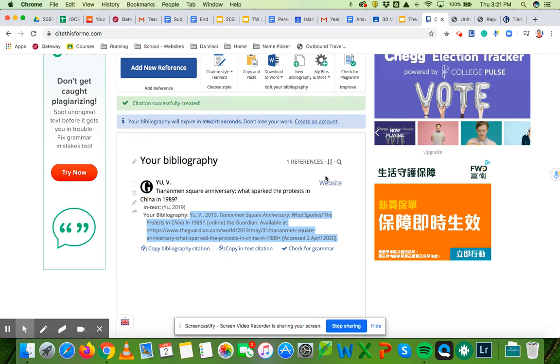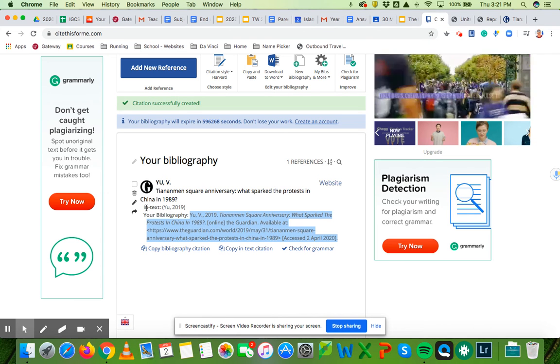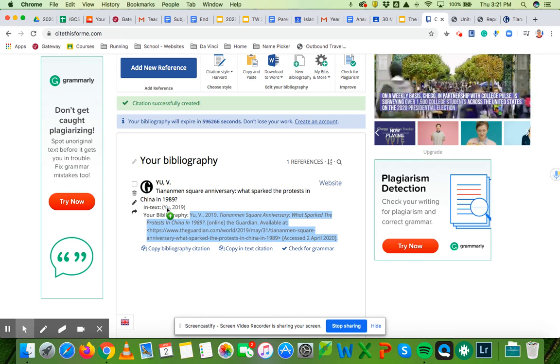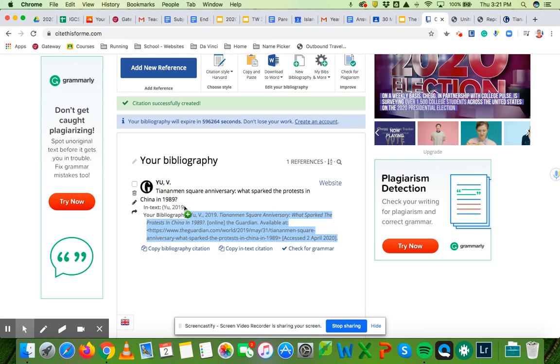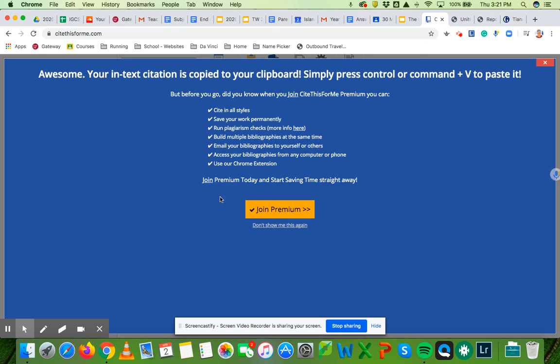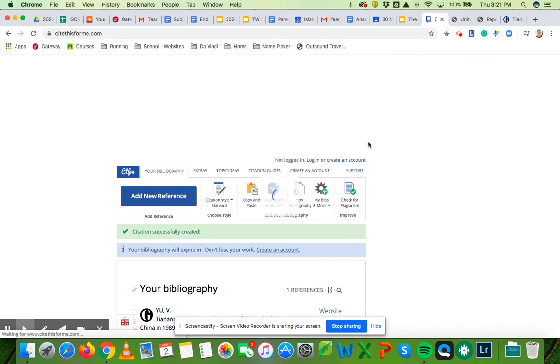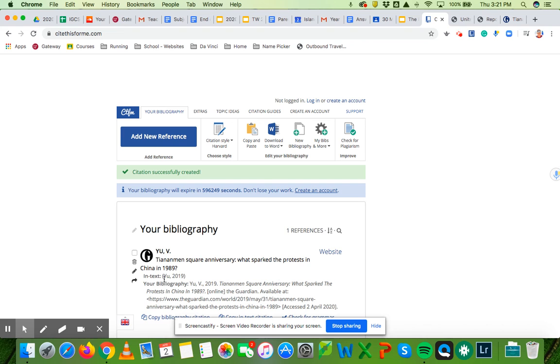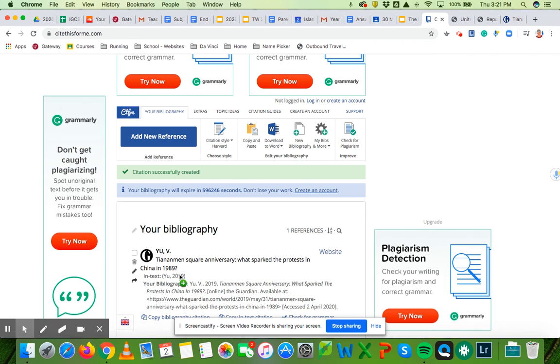And if I go back to Cite This For Me, you can see it says here in text, okay? And this is your in-text citation. So if I copied in-text citation, you can see it disappears, but you can see it highlights the author's name and the 2019, okay? And then you would copy that into your essay wherever you needed it.